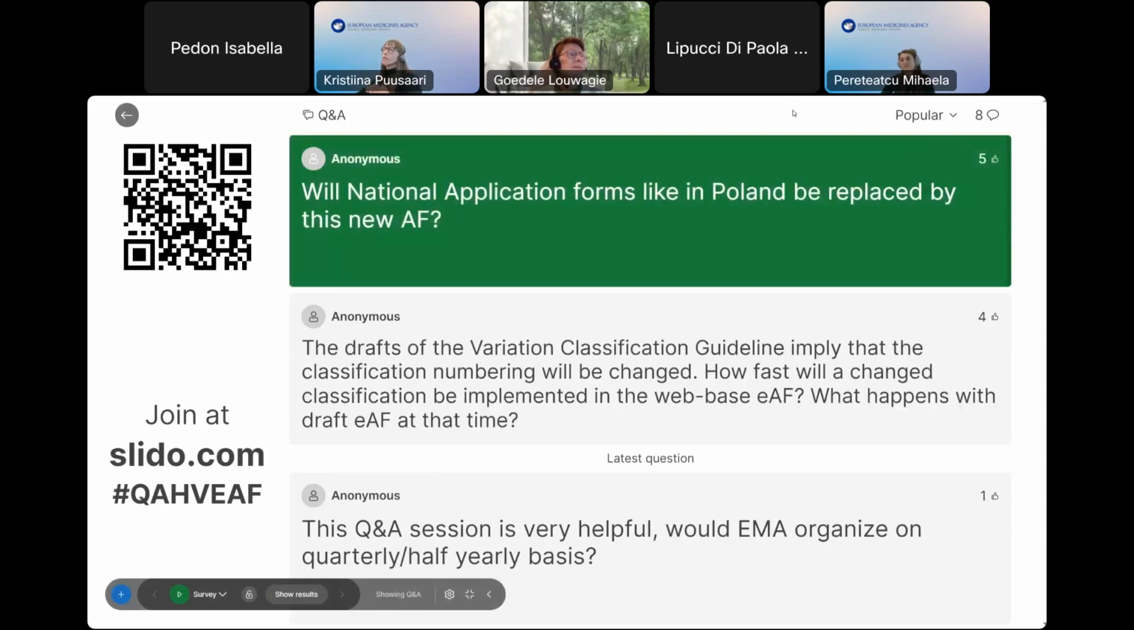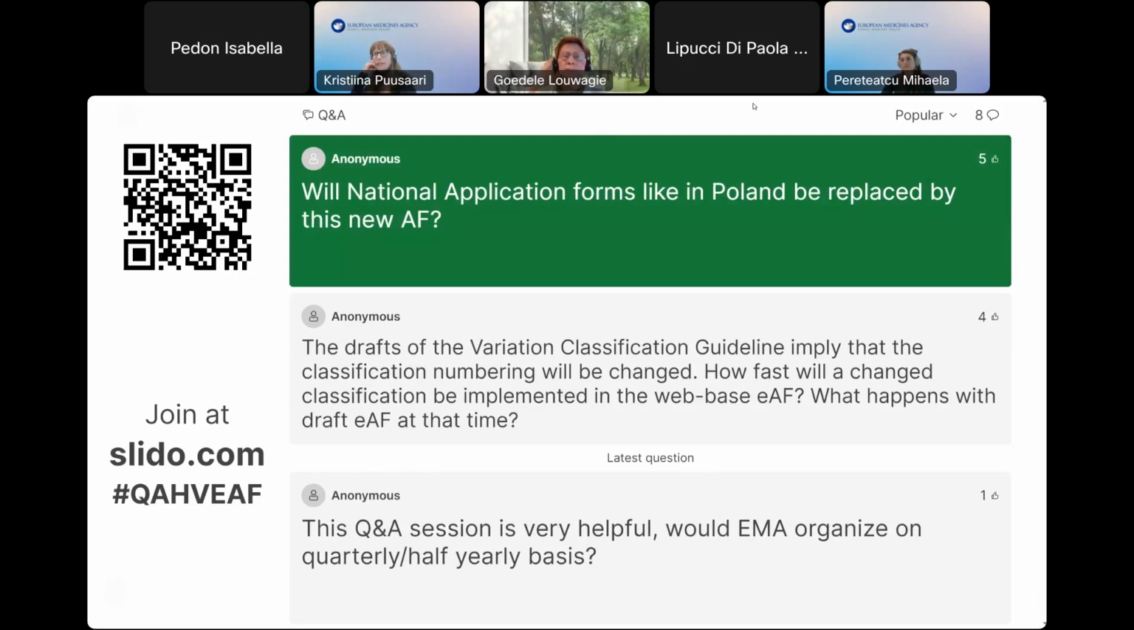Yes. So this, I will definitely raise with Poland to see what the purpose is. Are they not intending to? Why do they have a national form? So we will have this discussion at the CMDH to see what the intention is with any national forms.